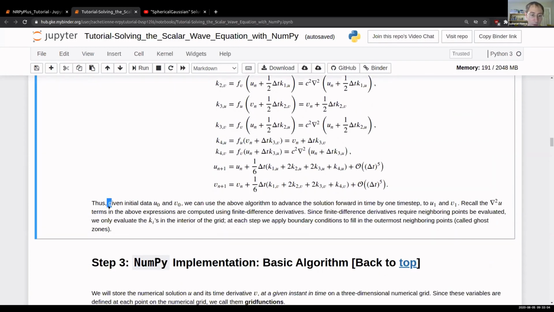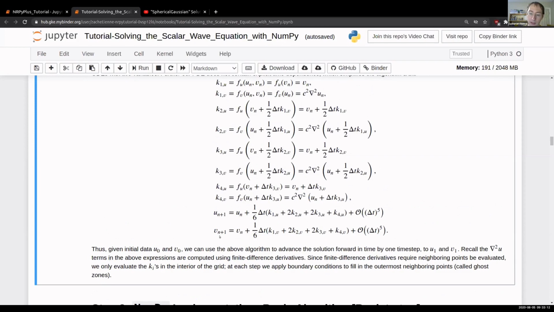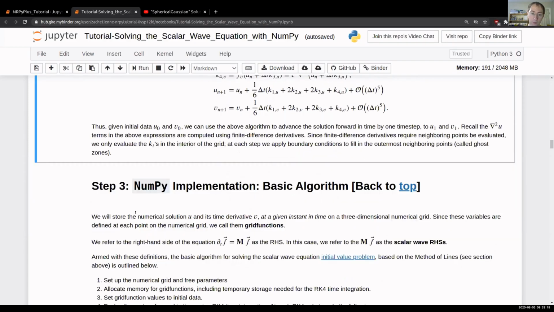All right, so again, the idea is we're given initial data U at iteration 0, V at iteration 0, n equals 0. We can get U at iteration 1 and V at iteration 1 by just applying this straightforward approach. All right, so let's go to our implementation of this.